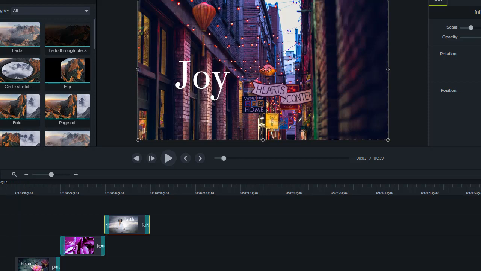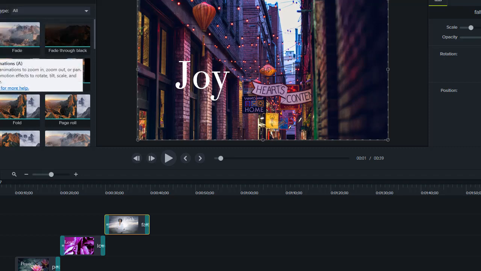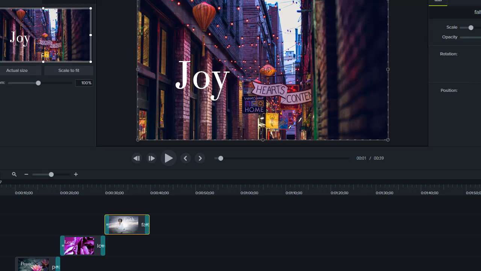We have transitions here. The next thing we want to do is to put in the zoom and pan effect to make it look like it's moving a little bit. So let's go to animations. Make sure the zoom and pan tab is clicked. You also want to make sure that the bounding box covers the entire photograph.